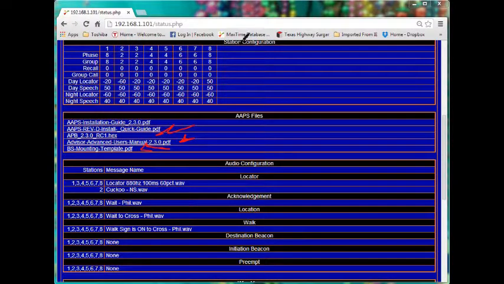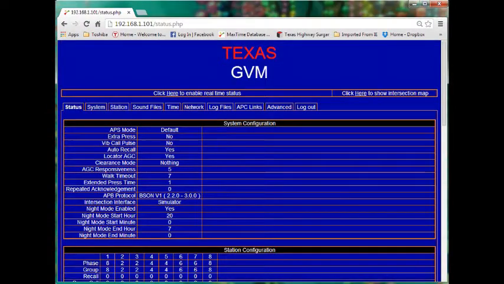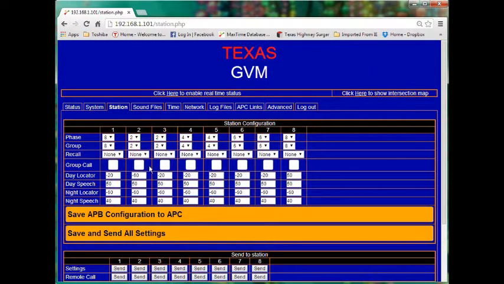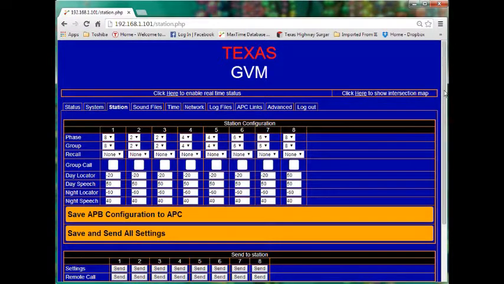Now we'll move on and look at some of the station settings and be able to change the volume. So we'll go to stations up here, and we click the station tab. And these are my volume levels down here. So I'm going to look at my station number 2, because that's the one I have, and I have a minus 60 for the daytime locator. So I'm going to change that to a minus 20, and I'm going to save this button configuration to the controller, and then I'm going to send it to station 2.